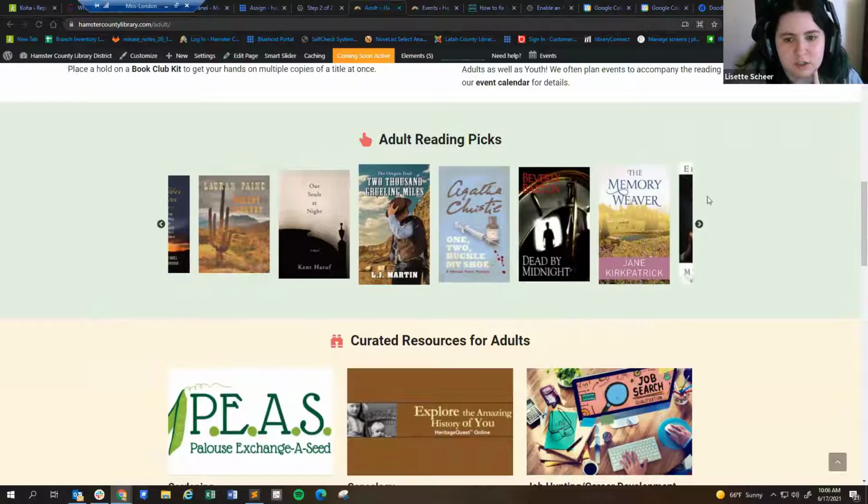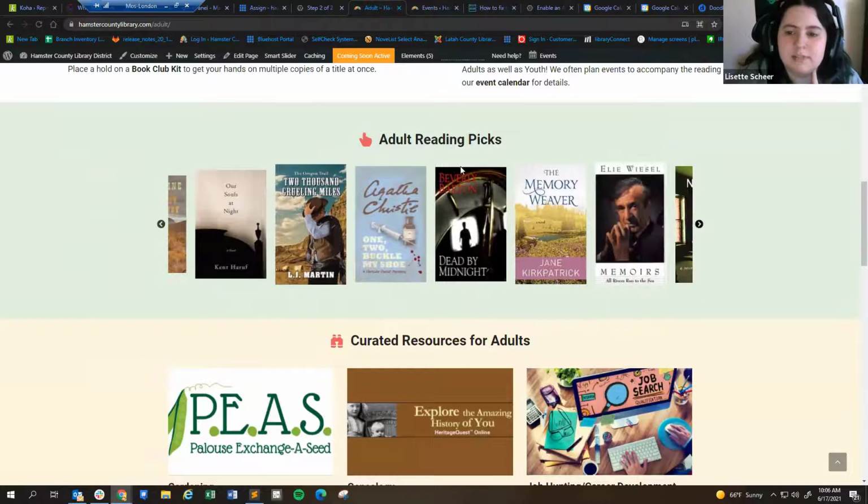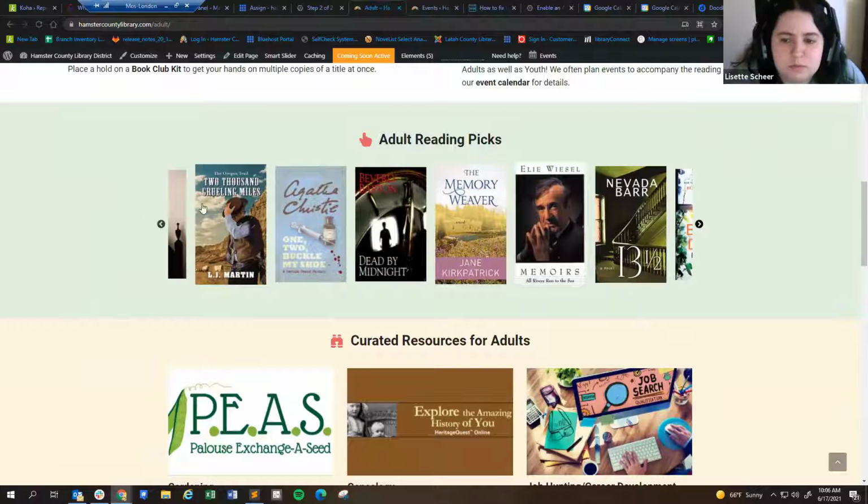So we're going to have this set up to be like new adult picks, sorted by most recent, limit to 20, so that we'll have the newest books on here.